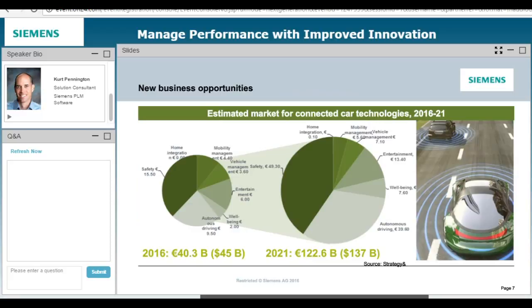Now, we all know that the automotive industry is rapidly changing, and with that comes a lot of business opportunities. We have more connected and smarter car technologies that are transforming this industry, and according to estimates from Strategy&, the connected car market will grow from 45 billion to 137 billion in the next 5 years. Now that's a compound annual growth rate of 25%.